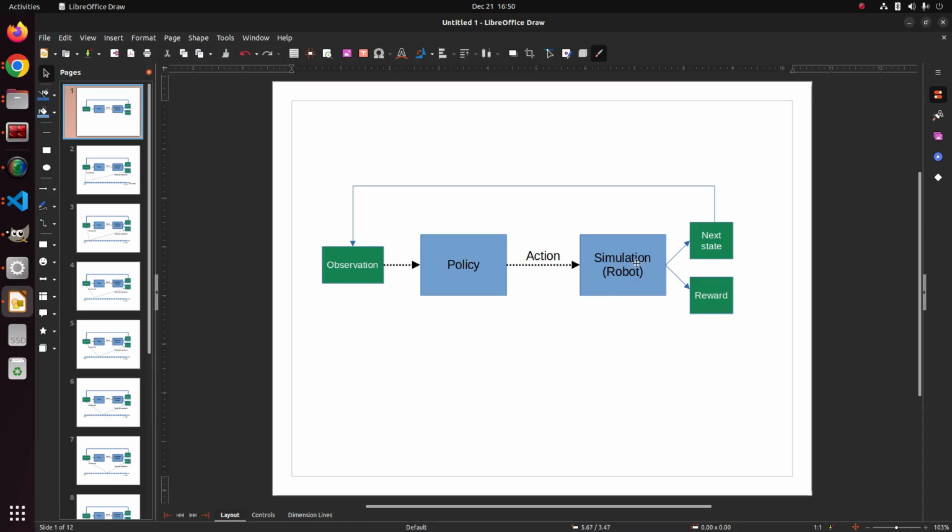In a typical reinforcement learning, we have the current observation, which includes the robot's current state and various other sensor data. And then this is put into the policy, and the policy generates the next action. This next action is taken by the simulation, which simulates the robot, and it steps in time to generate the next state and the reward that was obtained during that time step. So this next state is taken and then put into the observation, and then we just keep repeating the loop until the policy is trained.